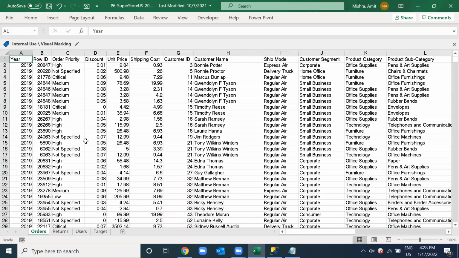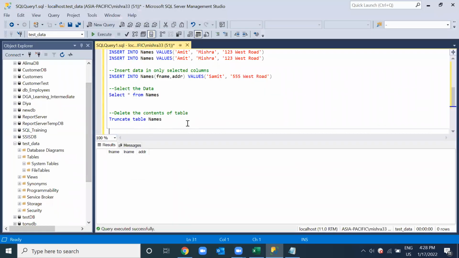We will import this data into our SQL Server database, and then on top of that, we will start writing our queries. I will share this data with you also so that you can import it and work on that. Now, how do I import this data?